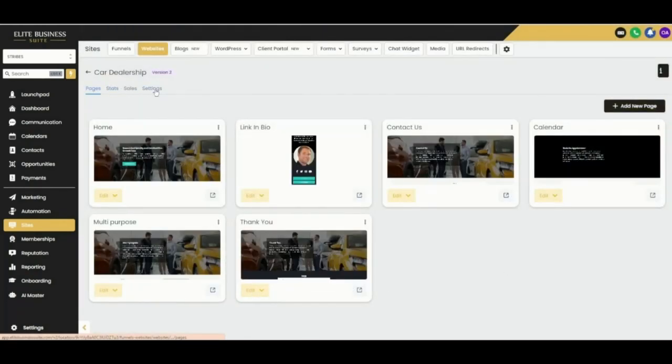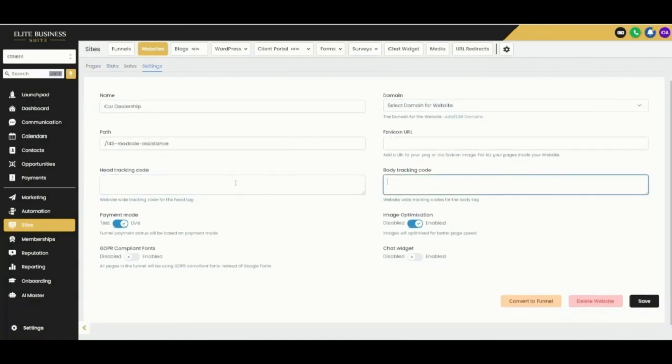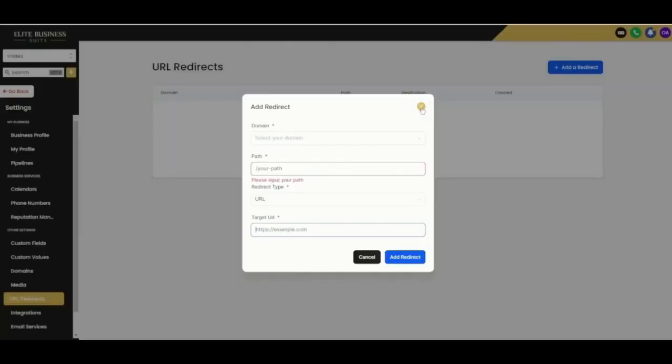And very similar to funnels, if you click on settings here, you can define what the name of the website is, the main path. You can add a favicon here. You can select the domain, of course, and you've got your tracking codes here. You can also convert it to a funnel. So what it will do is it will take all of those pages and put them into steps. Okay, so that's really websites, pretty much the same as funnels. You can also add a redirect. So let's say for a particular domain, particular path, you can then redirect it to a different URL.